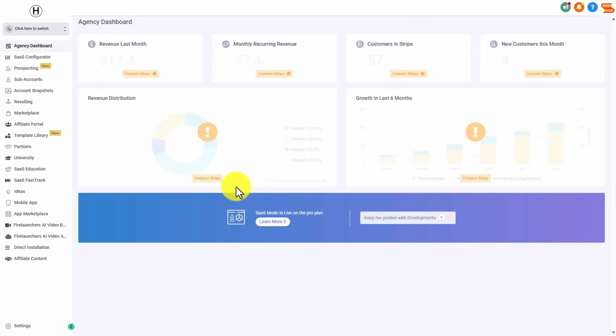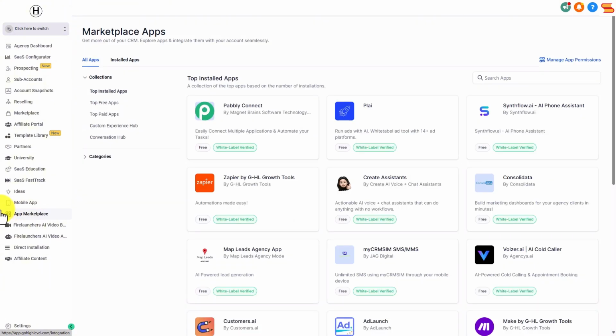Welcome back. Now, if you operate as a Go High Level agency, you will recognize the Go High Level agency dashboard. If you go into the app marketplace, and you can do that on your left side menu by clicking this area, you will see applications made available.